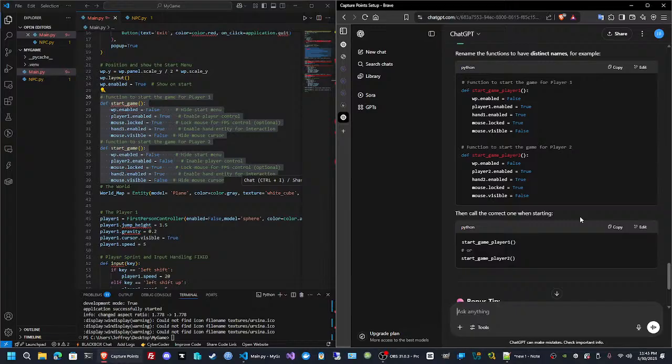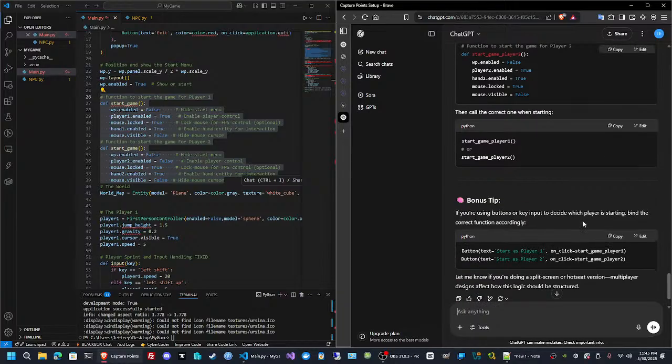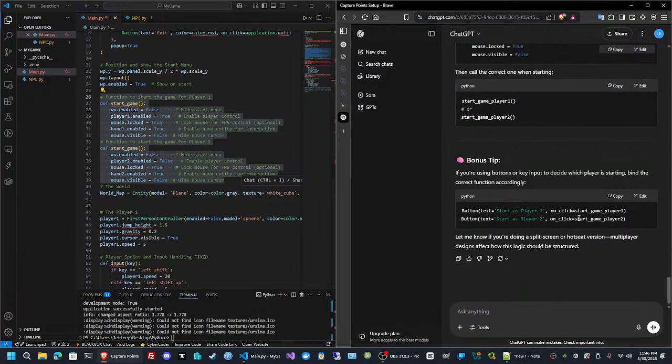Then call the correct one when starting. Start player 1 or player 2. Bonus tip: if you're using buttons or key input to decide which player is starting, bind the correct function.